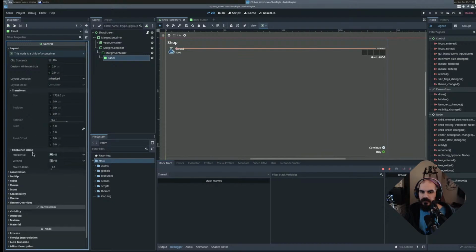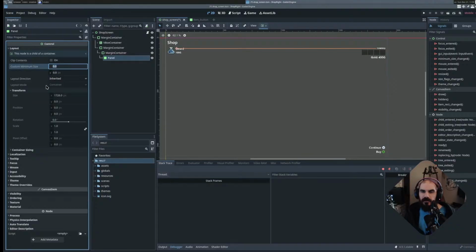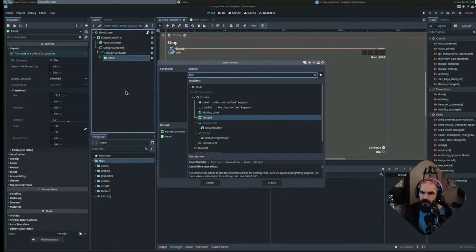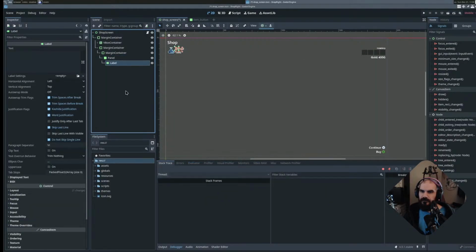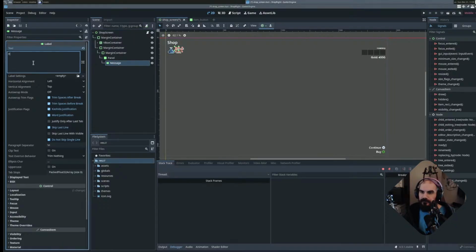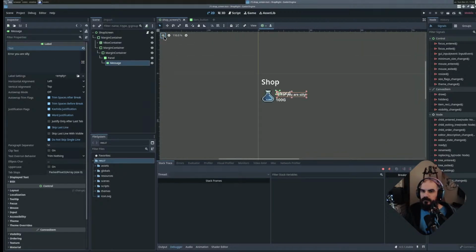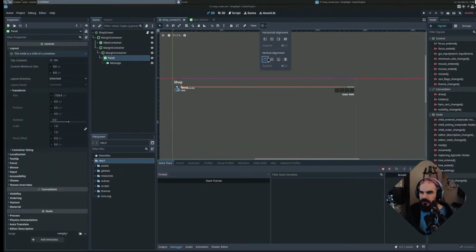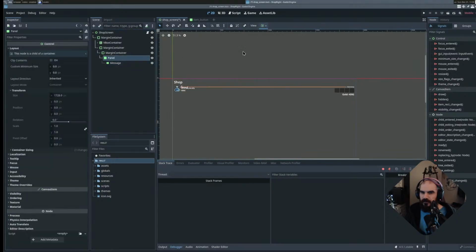Container sizing. Where is it? Oh, minimum custom size. We'll say, well, let's just add a text edit. No, label. And we'll say in here, message, right? How come I don't see the panel? That's wild. The panel is invisible. Oh, because no, I don't know why.